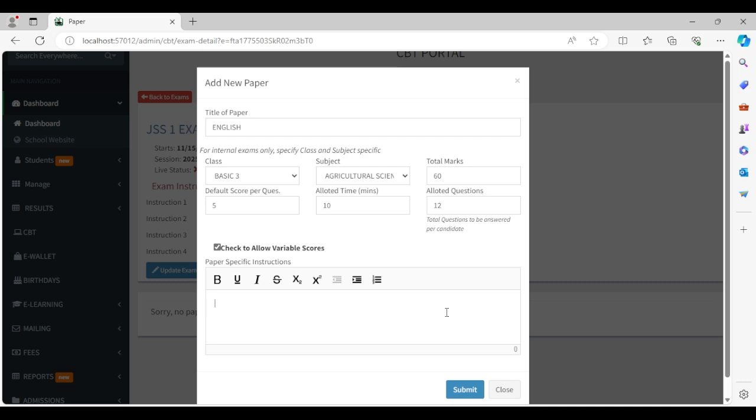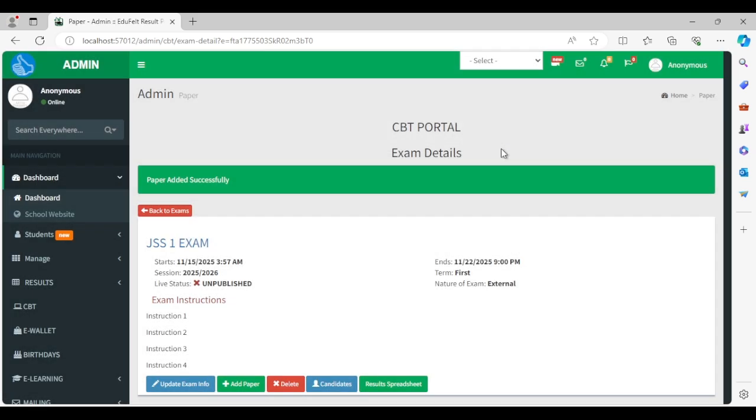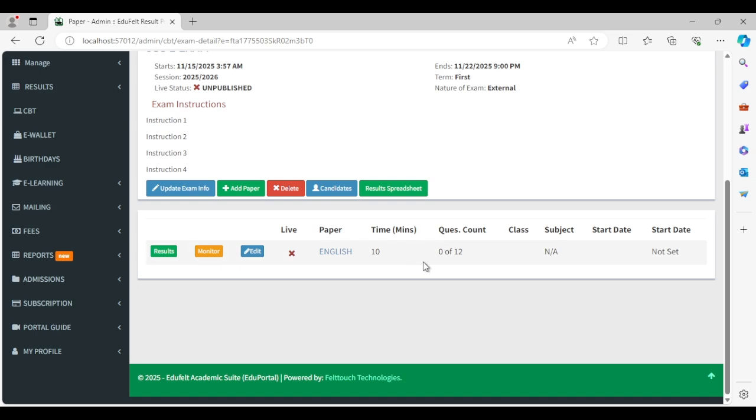Then you can put some paper-specific instructions. Let's say paper instruction 1, just like that. You get it up to 2, 3, and the ones you need, and submit. All right, so we have submitted successfully. Now the paper has been added.